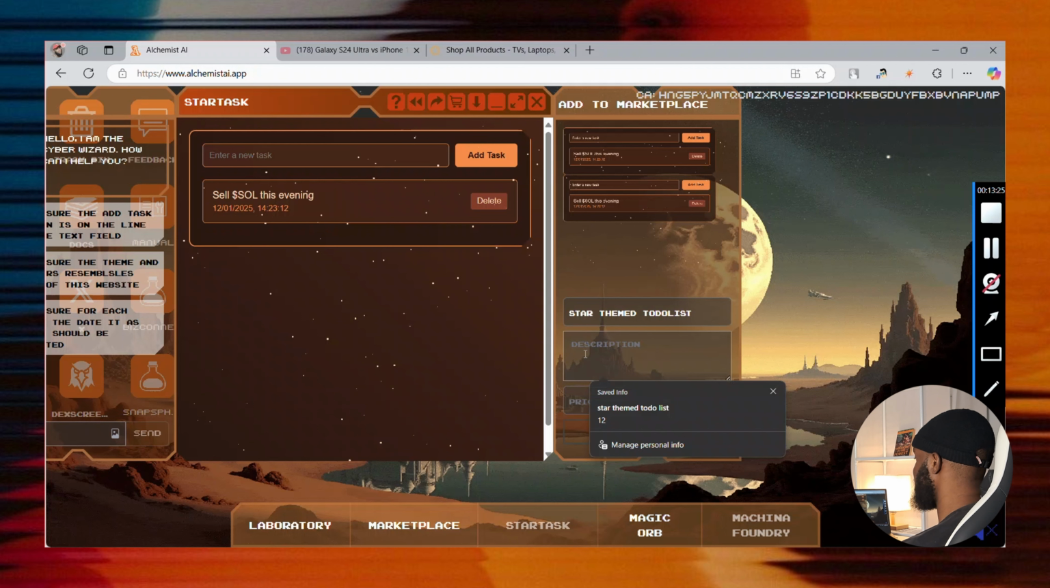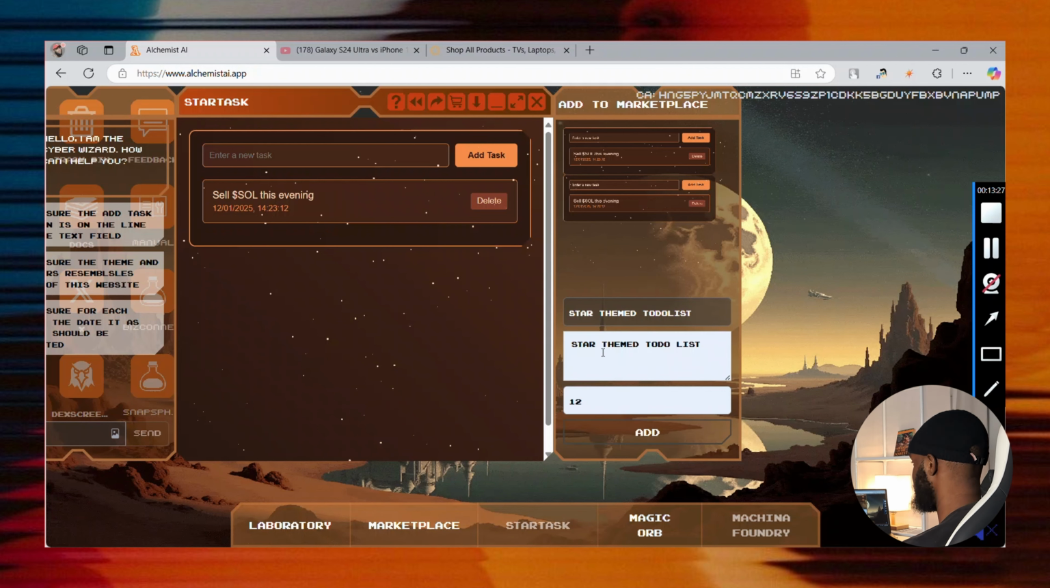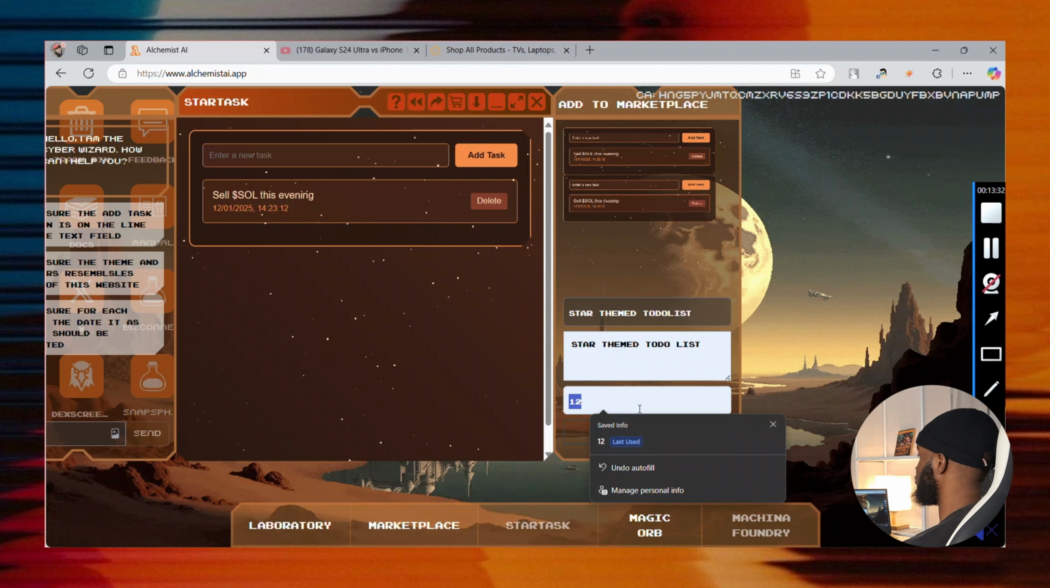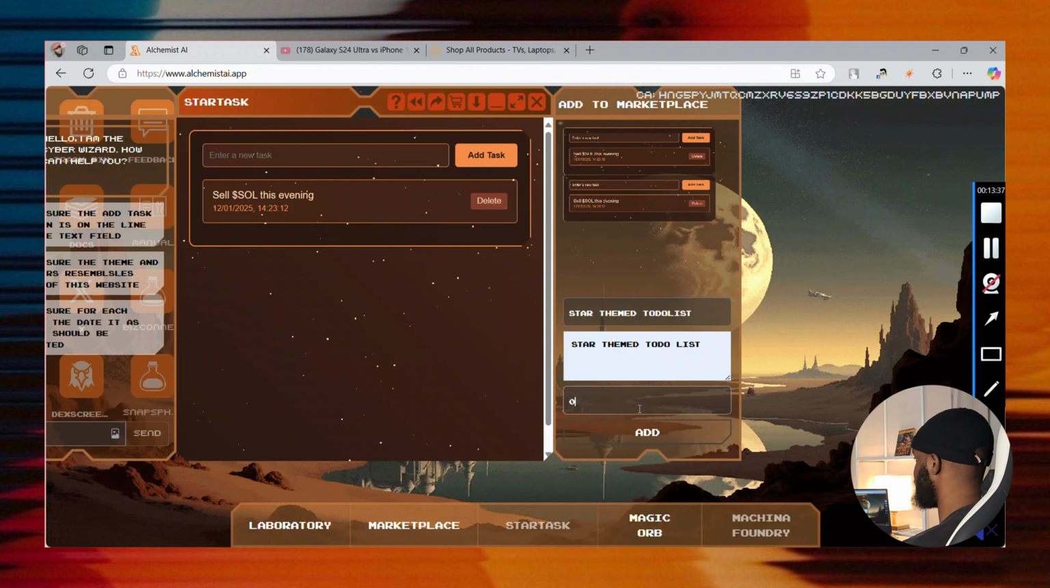And of course, you can describe it here, and you can list this for an amount, right? So you can list this for the Alchemist token. I could make this free for anybody to use, or I can list it for 13 Alchemist tokens, and anyone that wants to use my app will have to pay me this amount. So this is really cool, and I really love the UI of this website. It makes it very simple and unique. Pretty cool user experience so far. Once you are done, you can add here to list your creation on the marketplace.